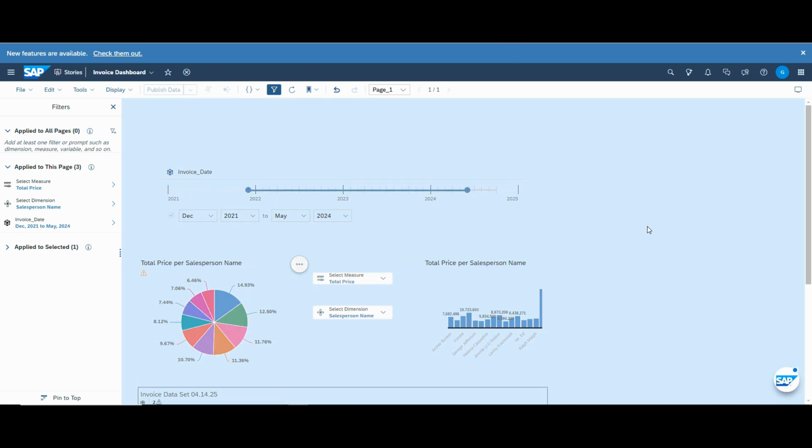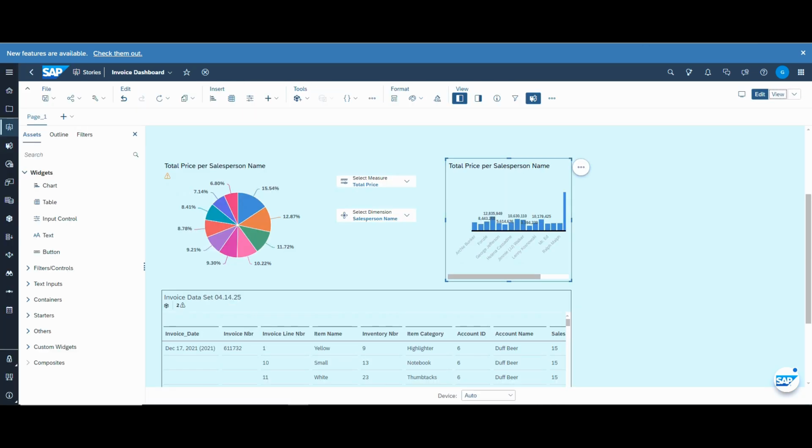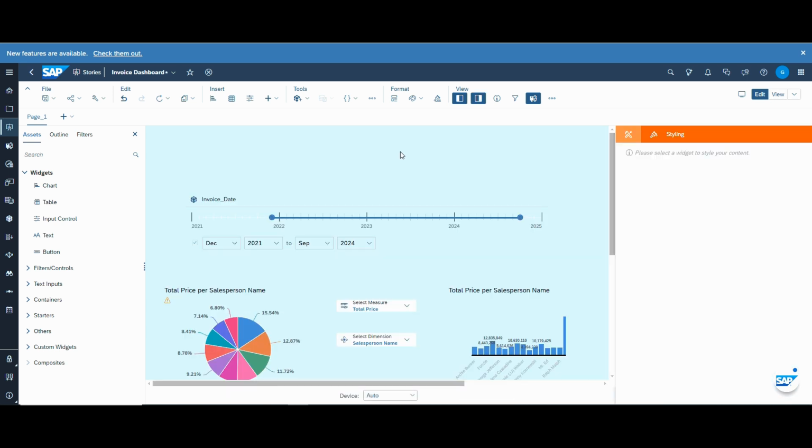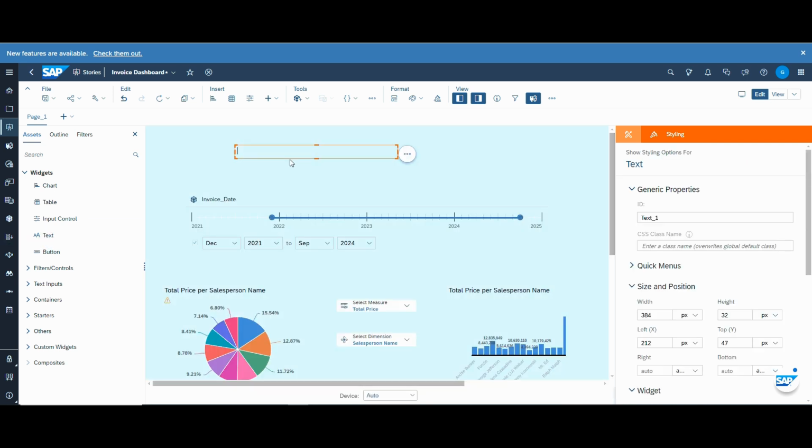All right, this dashboard needs a few more things. I'm going to have to put a title up here. And let's frame this thing up a little bit and make it much prettier to look at for the end user. Let's go back over to the edit window. Now let's add the title. Put that up there. Call this guy invoice dashboard.